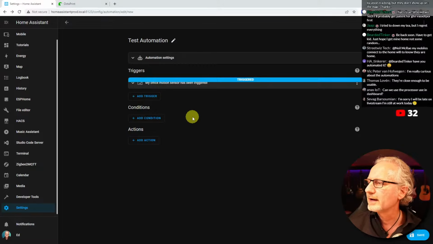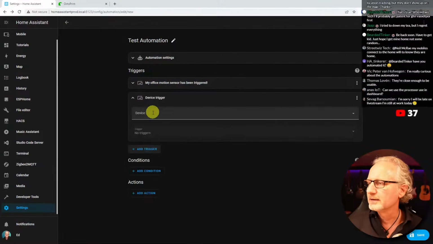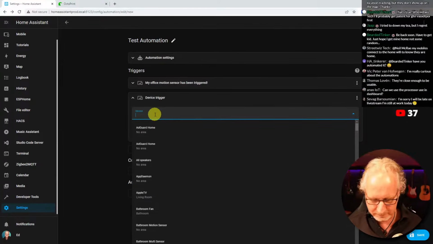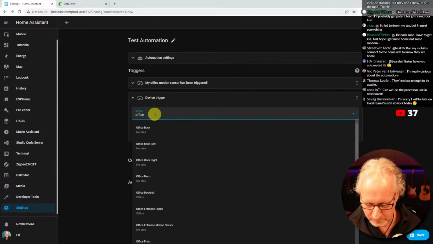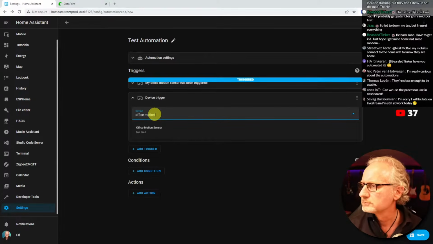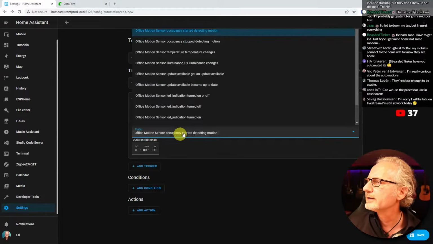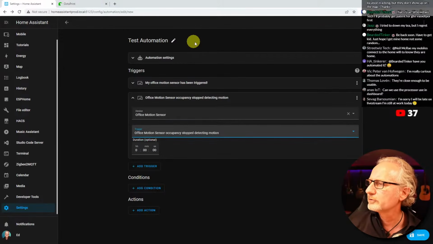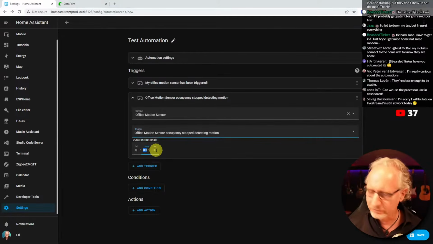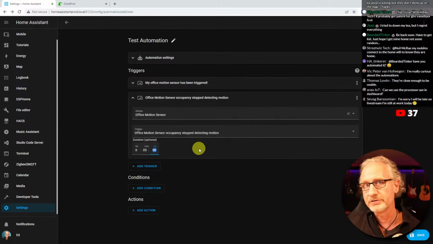And I'm going to add another trigger. So let's say that motion is not detected. Office motion sensor stopped detecting motion. And now I'm going to say I only want an action if it stopped detecting motion for 5 minutes. So if there was no motion for 5 minutes, then do something.